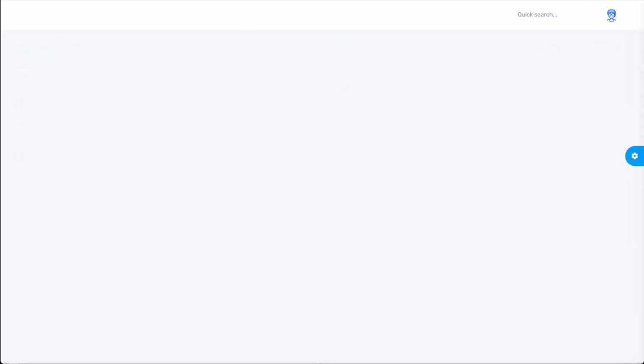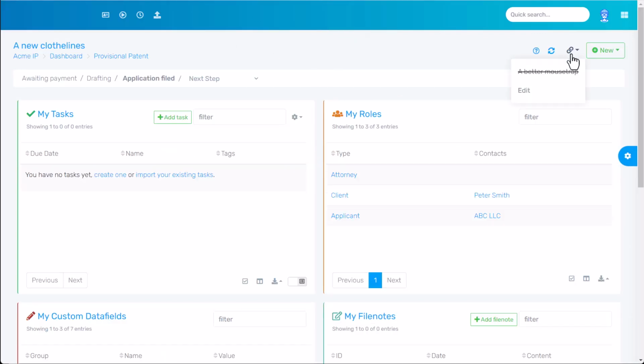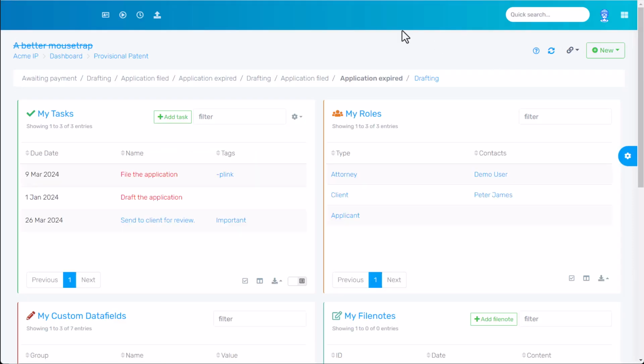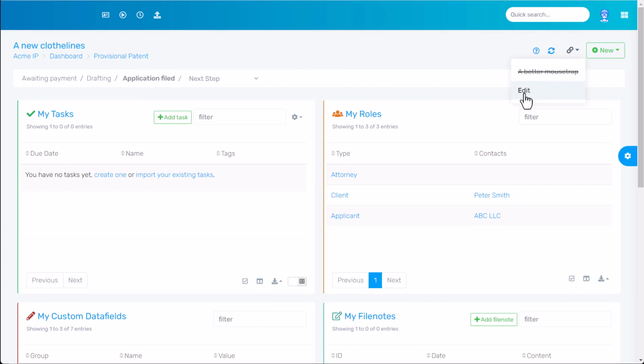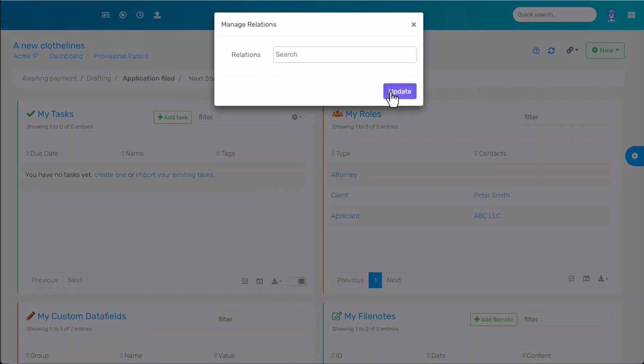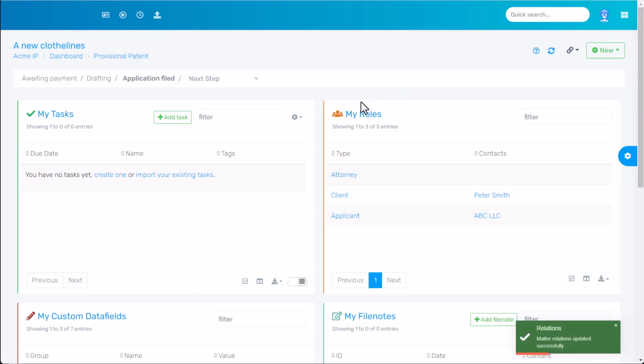Now, if we refresh the page, you'll see that we can quickly switch between the matters that are related to each other. I can edit that field to remove that relationship. However, related matters are much better at copying data fields across to related matters to prevent you having to re-input data.